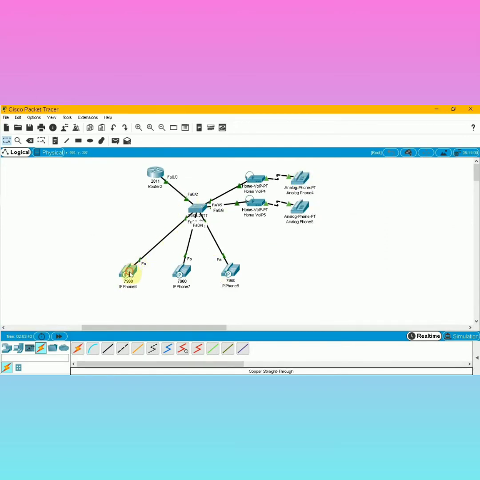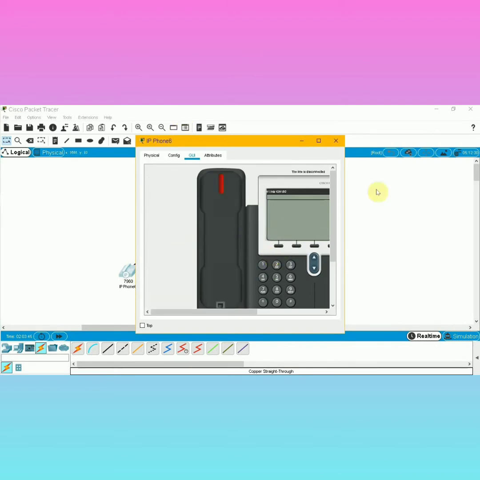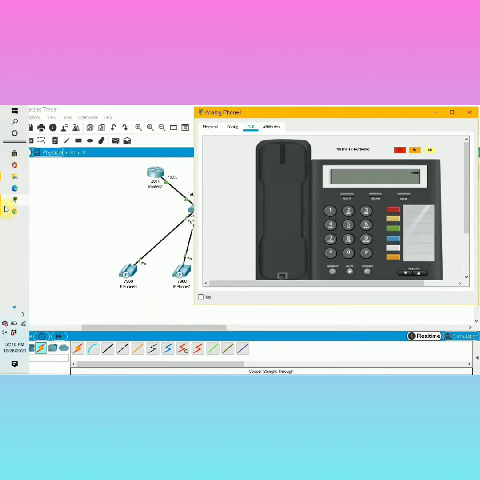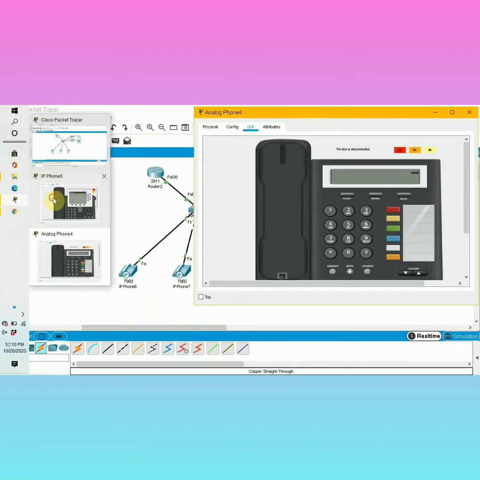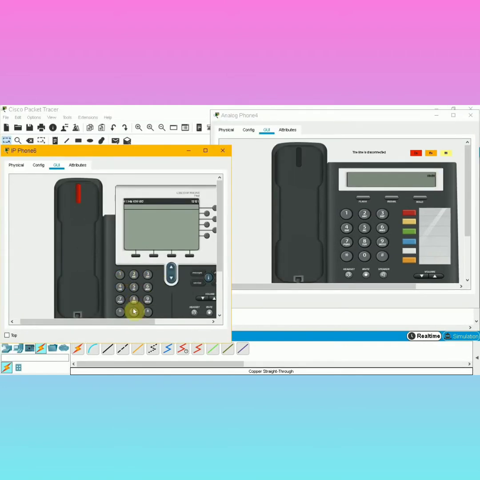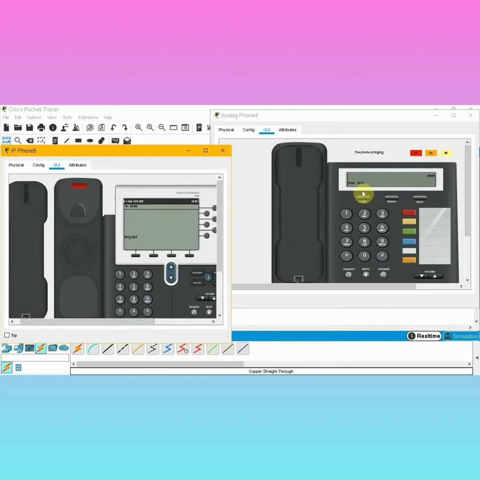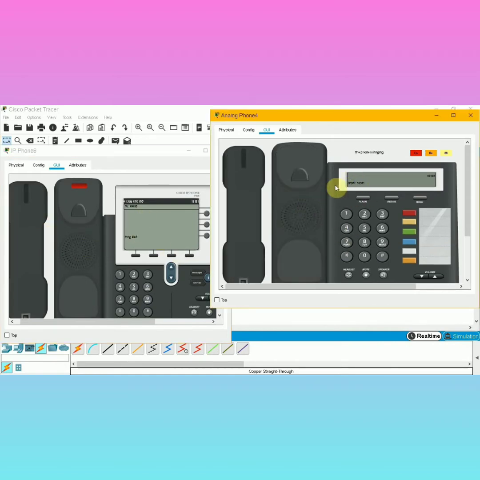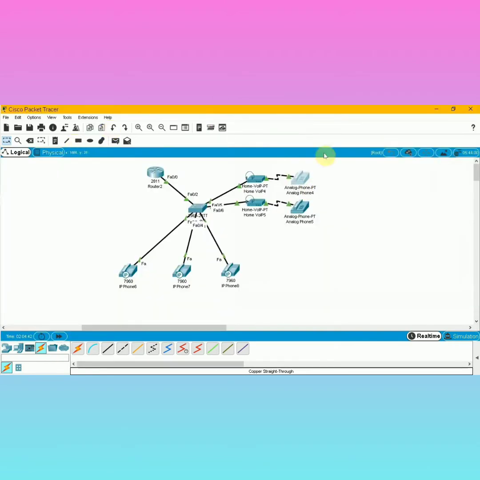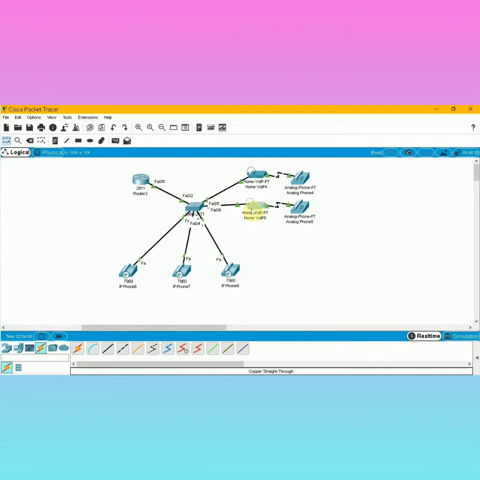Let's try to ring the analog phone number 4 by dialing the analog phone's line number here to IP phone 6. There, it's ringing, so it means it's connected. The first thing that we will be going to configure is the router, then the switch, and lastly, the home VoIP.